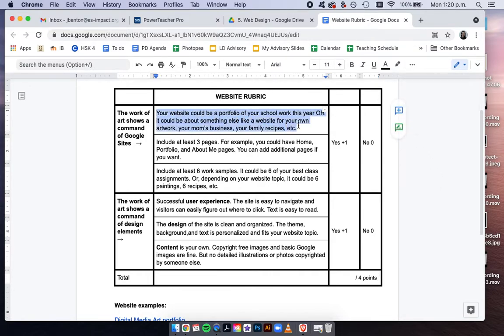Your website could be a portfolio of your schoolwork this year, or it could be about something else, like a website for your own artwork, your mom's business, your family recipes, etc. Whatever you want, as long as it's school appropriate.